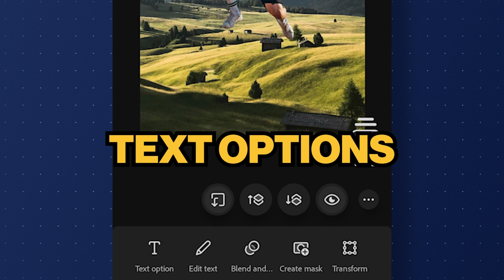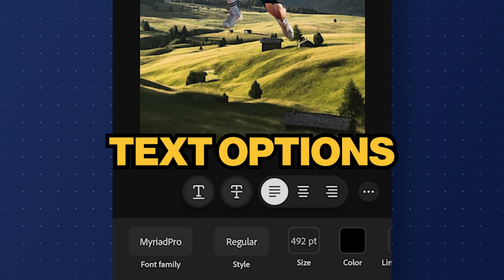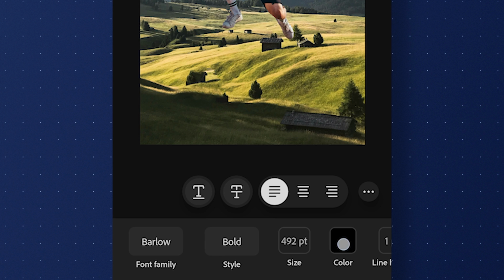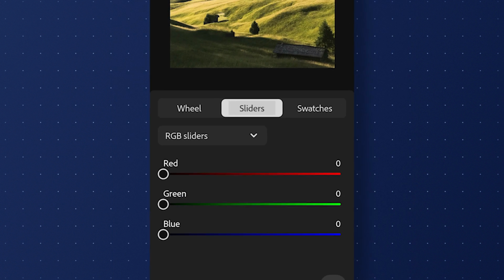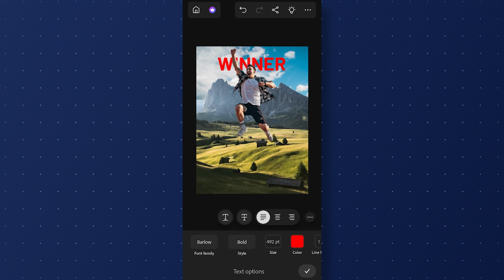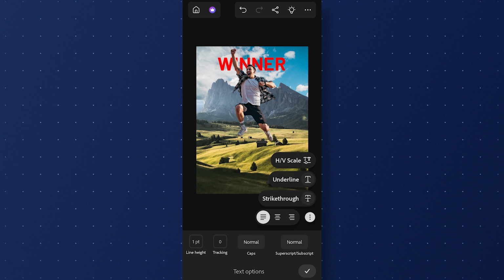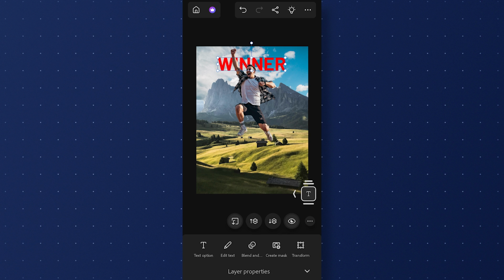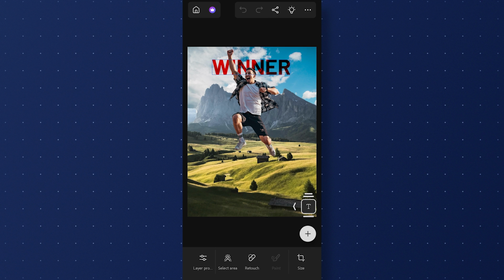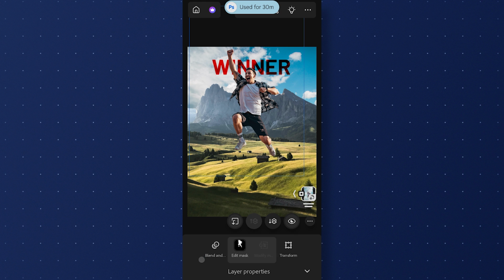We have some text options too. You can change the font style, its size and color too. Trying some blending modes here. Let me now check more layer properties, especially the scale options.